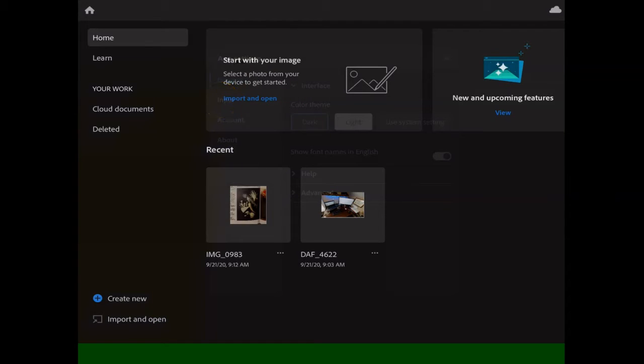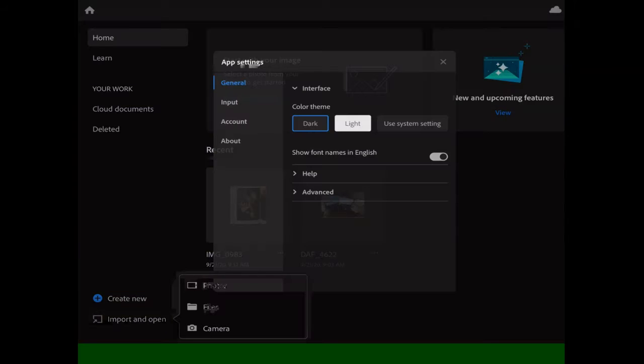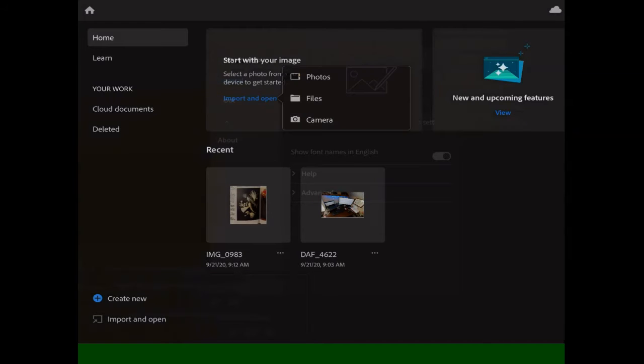So I'm going to click that import and open. And what it does is it gives you three options. So if I tap that one or I tap this one, I can choose from photos, files, or camera. Generally, you're going to want to choose from files because that's where your Google Drive is going to be linked. And if you've been following how I want you to organize your pictures, all of your pictures should be available in that Google Drive, because if you just put them all on your iPad, you will run out of storage.